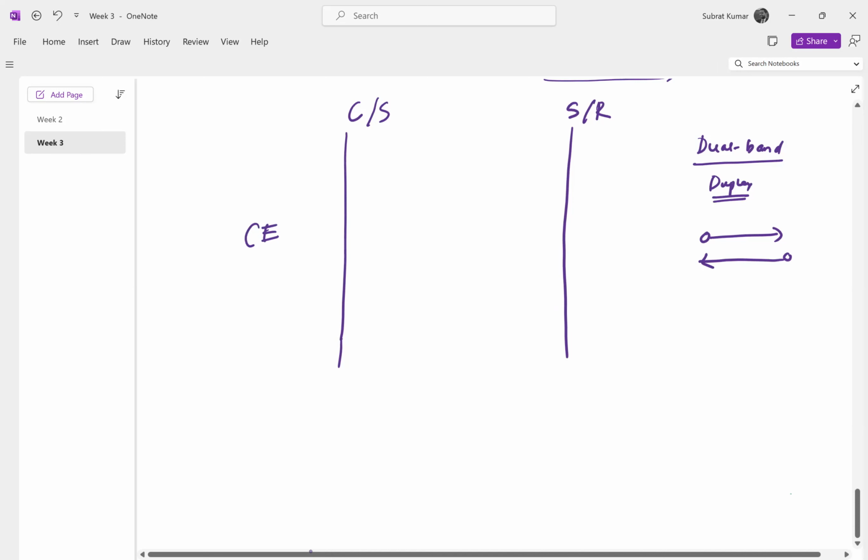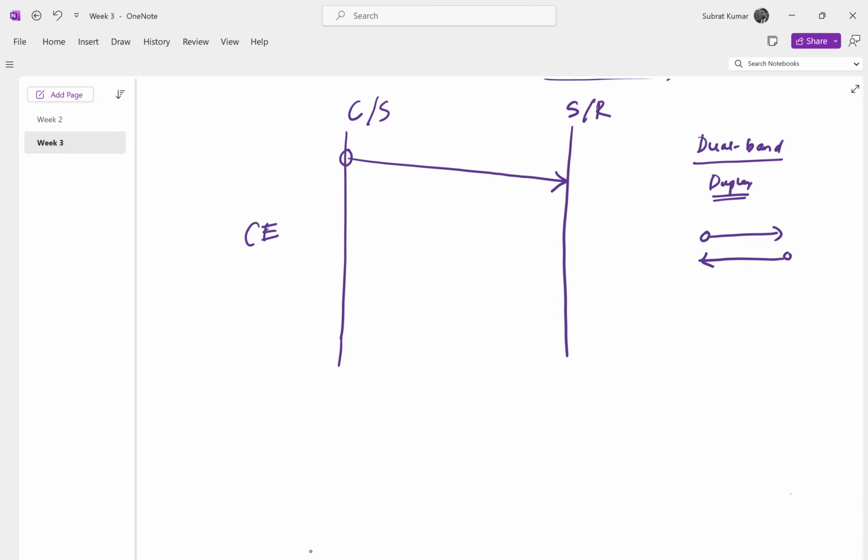In the connection establishment phase, first the sender needs to send the receiver a message saying that this is an invitation for connection establishment.